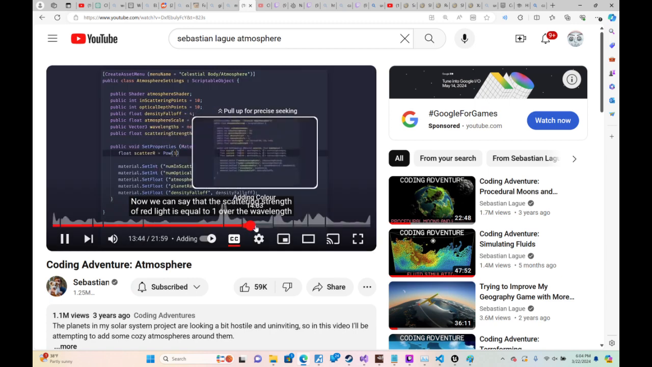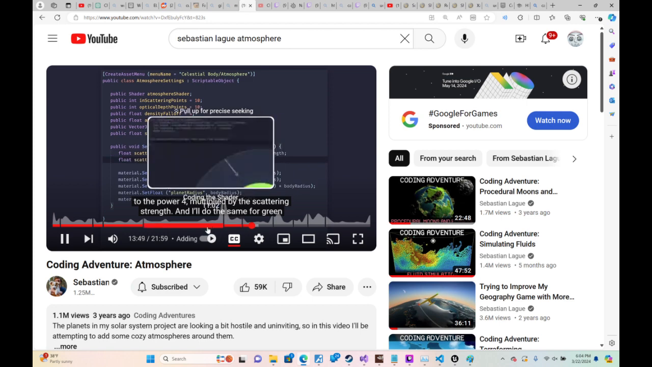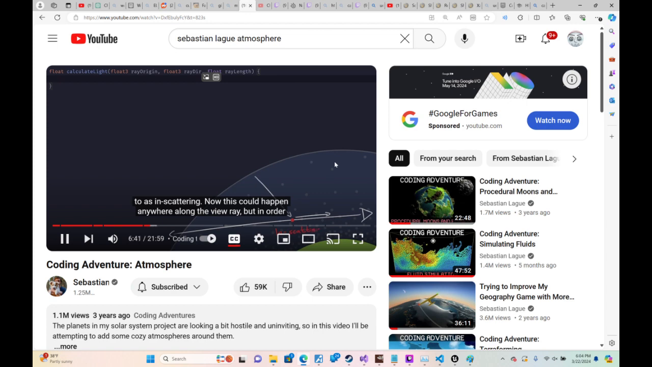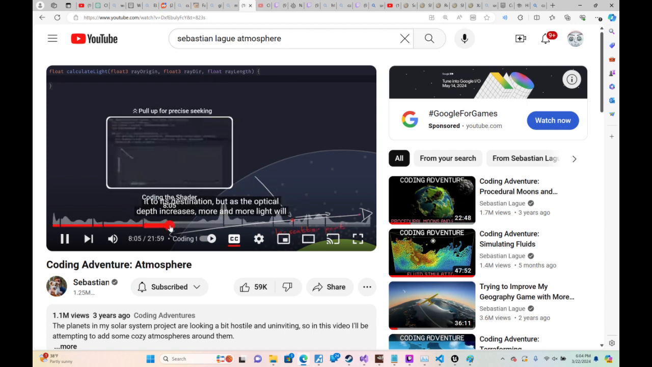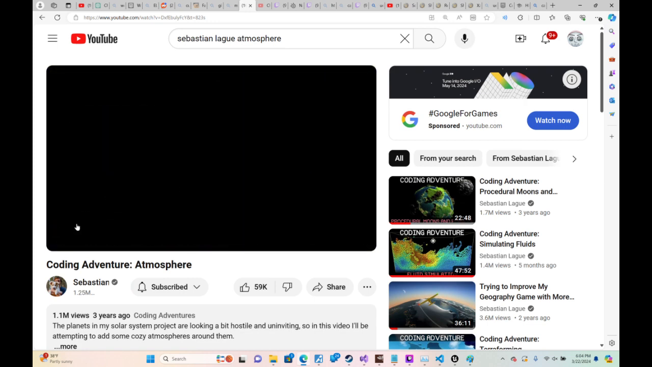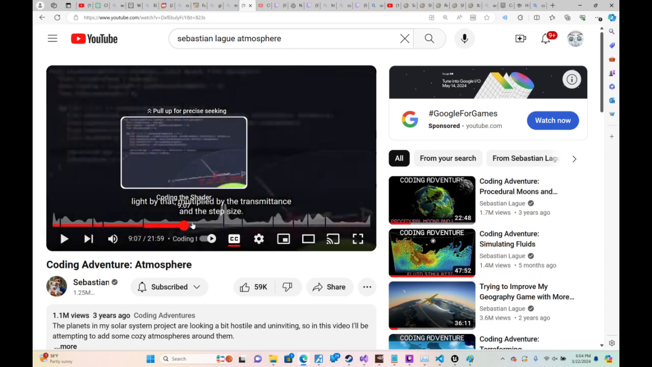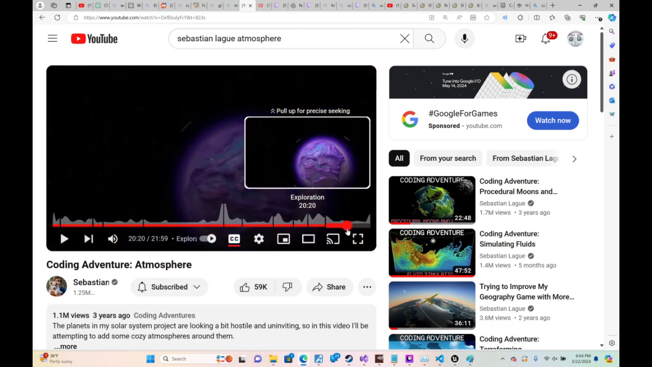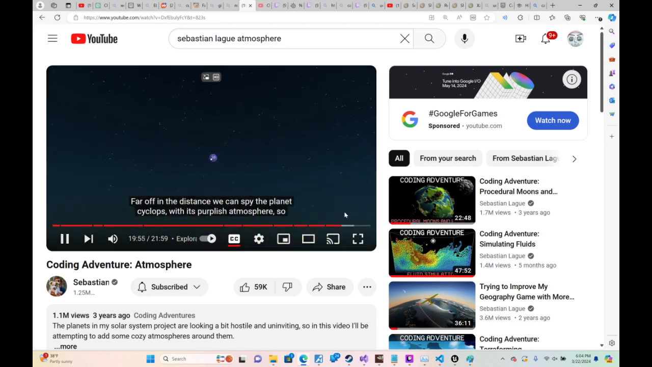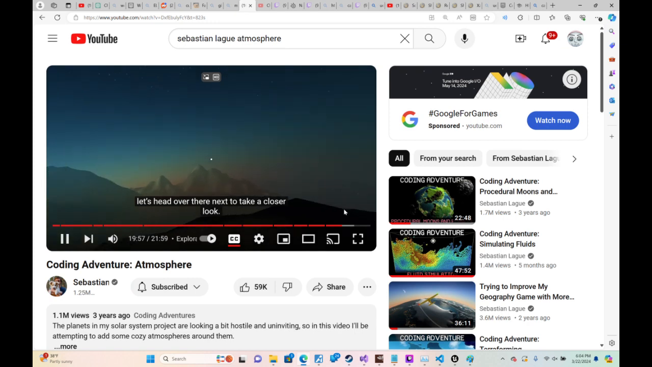Red light is equal to 1 over the wavelength to the power 4 multiplied by the scattering strength. And I'll do the same for green and blue. Now, this could happen anywhere along the view ray, but in order to calculate it, we'll need to pick a finite destination. But as the optical depth increases, more and more light will get scattered away, and so we'll see an exponential fall-off in light. Cyclops with its purplish atmosphere, so let's head over there next to take a closer look.